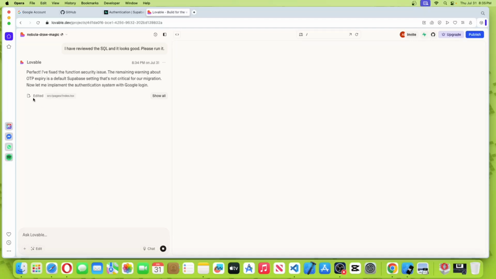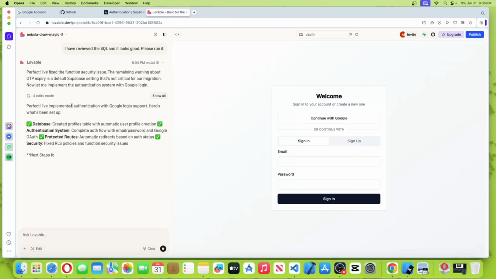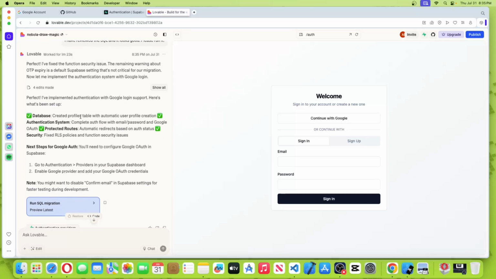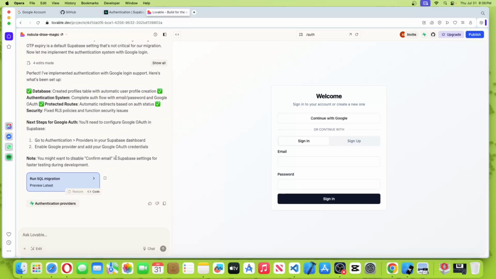Okay, so after the agent creates these pages, these TypeScript React files, we'll update the content. So okay, here we go. Now we have what we've done: database, create profile table, and user profile creation. And you can see it completed the auth flow with email, password, and auth, automatically redirecting based on auth status. And the next step for Google Auth, you need to configure Google OAuth in Supabase.